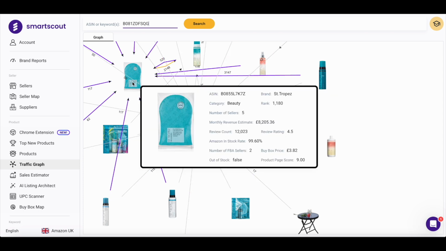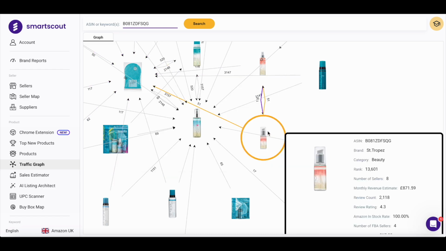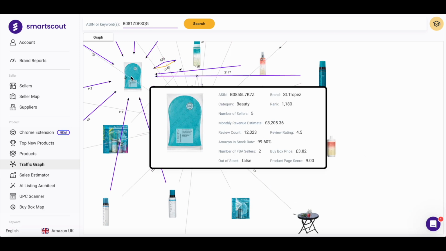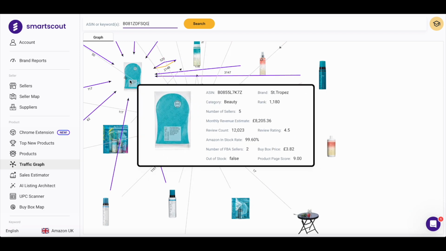It gives you multiple bits of information about the product, including the ASIN, the brand, category, the rank, number of sellers, estimated monthly revenue, the review count, review rating, how much Amazon's in stock, number of FBA sellers, buy box price, whether or not the product is out of stock, and then the product page score. First of all, this product is bought, and then this product is bought afterwards.